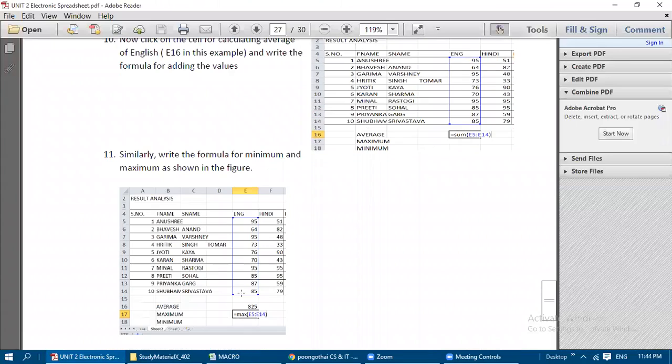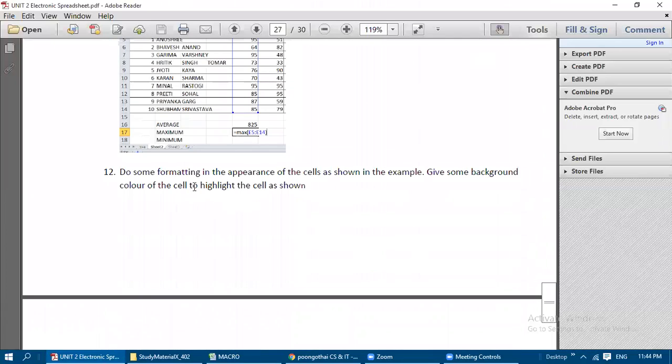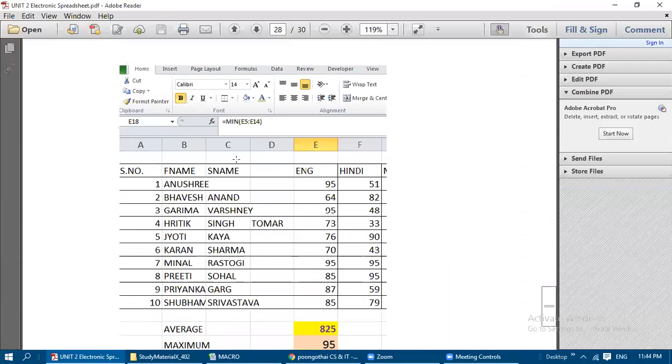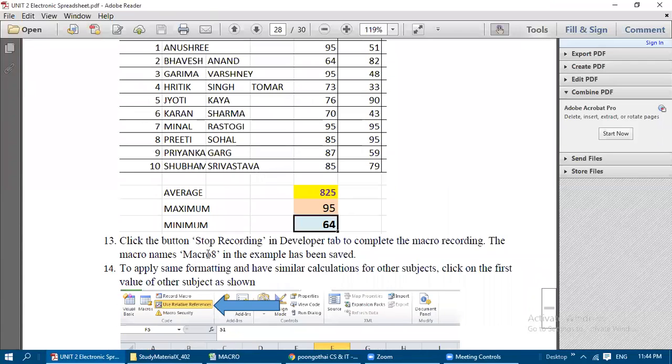After completing all the process, do some formatting in the appearance of the cells, that is the average, the maximum value, and the minimum value. You can change the cell background colors to highlight the cells like this. Then we need to click the stop recording button in the developer tab to complete the macro recording. If you have completed one particular range of values, that is one subject, you can click on stop recording. After completing all the formatting also, in the developer tab you need to click on stop recording. The macro named Macro 8 will be saved.